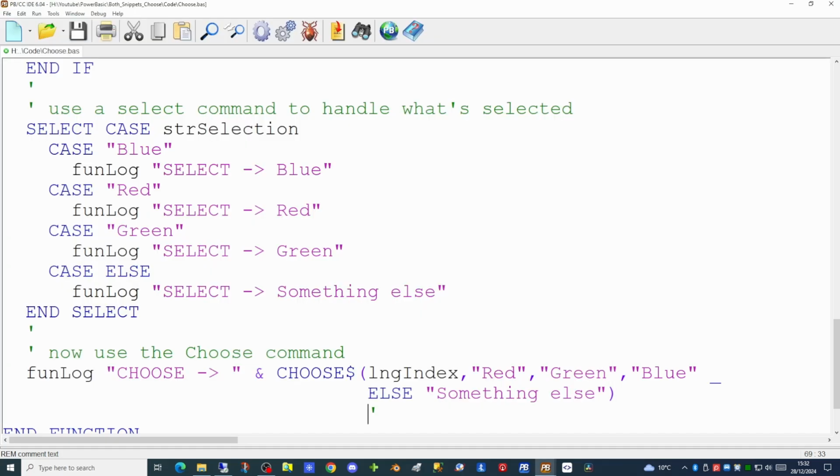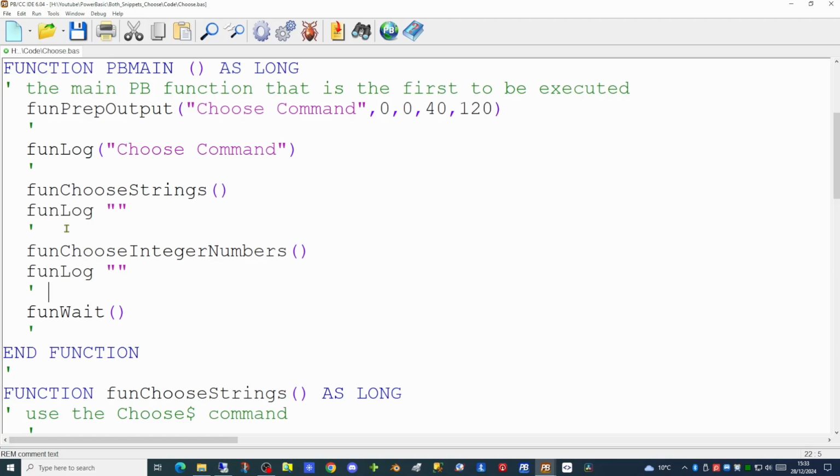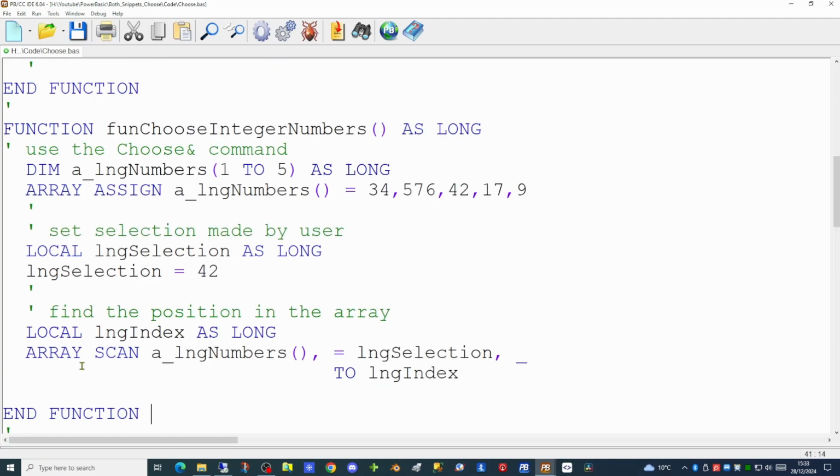So now that you can see how strings are handled within the choose command, how can we handle numbers? So we'll create a new function to handle integer numbers. And we'll call that function chooseIntegerNumbers. So in this function, we're going to do something fairly similar. We have dimensioned an array, but this time as a list of 5 numbers. And we have assigned those numbers using the arrayAssign command. These are all whole numbers.